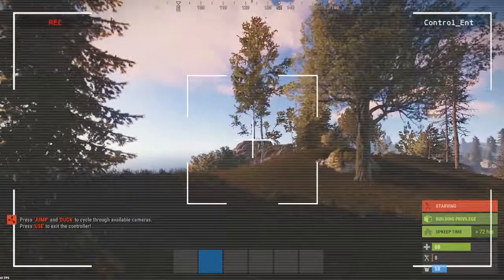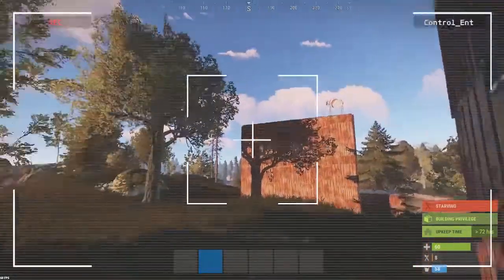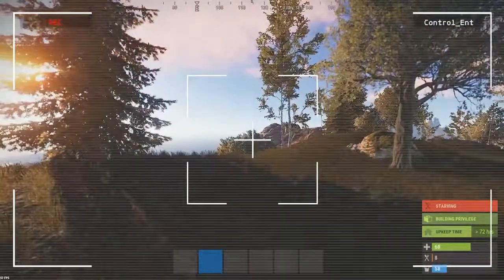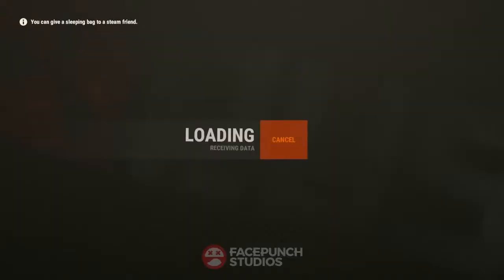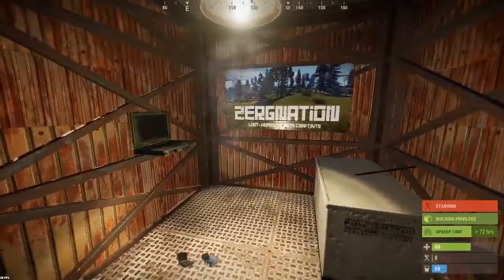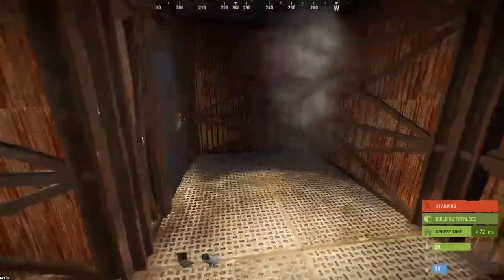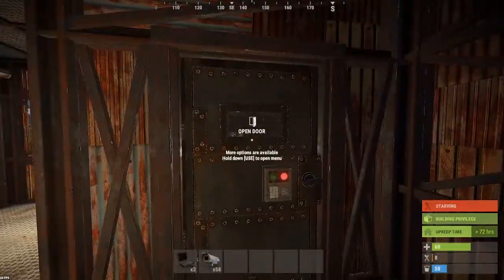And then basically jump and duck are to cycle through the double cameras, which those ones for whatever reason aren't being linked up for some reason. And then by pressing E, you'll reload back into the game. So now we're going to go on to the next part, which is going to be setting up remote turrets. So I will see you guys in a second.